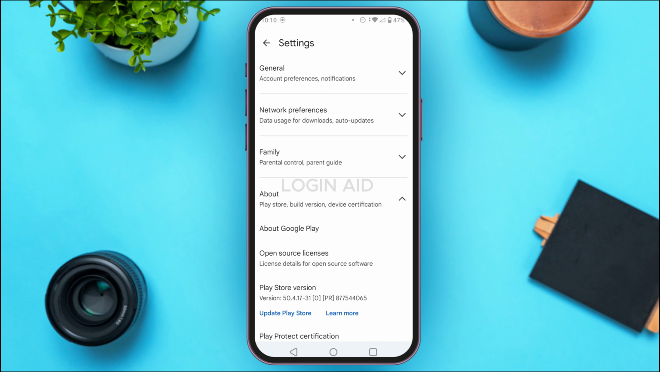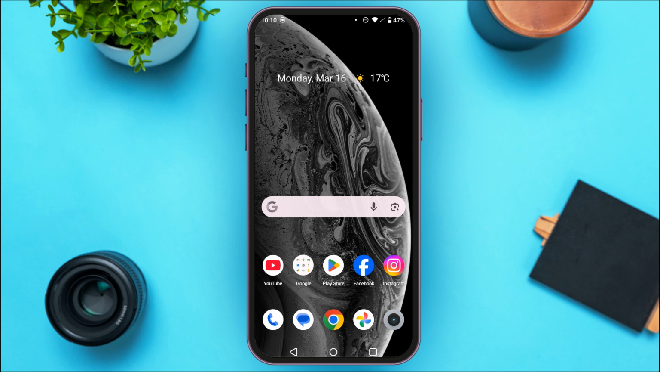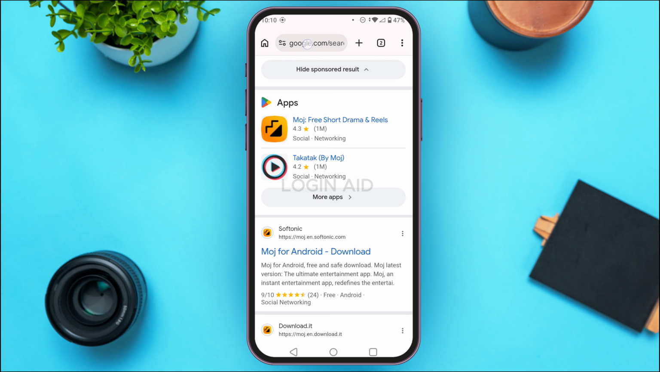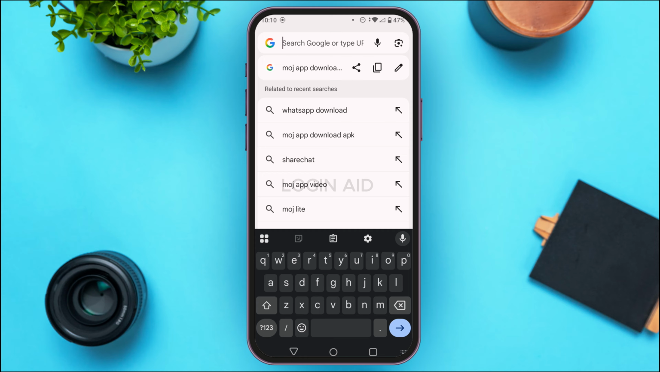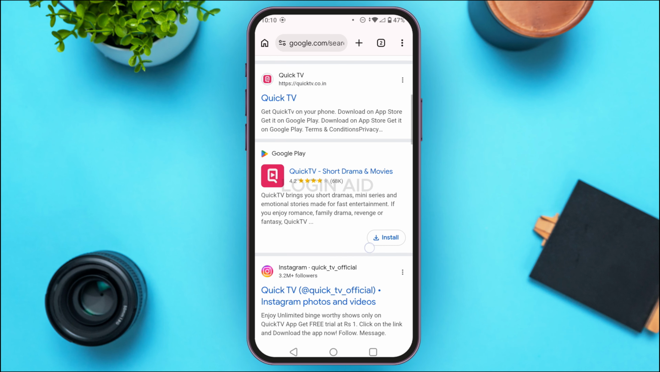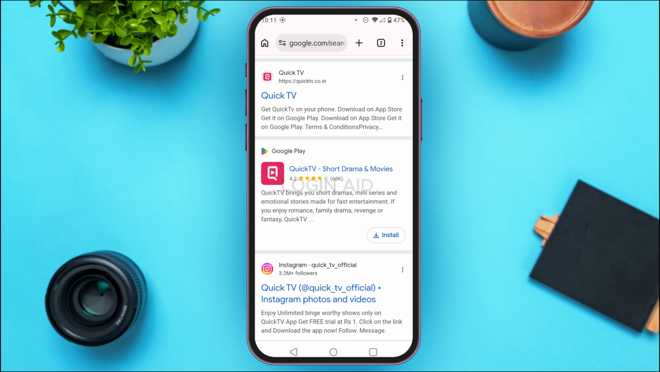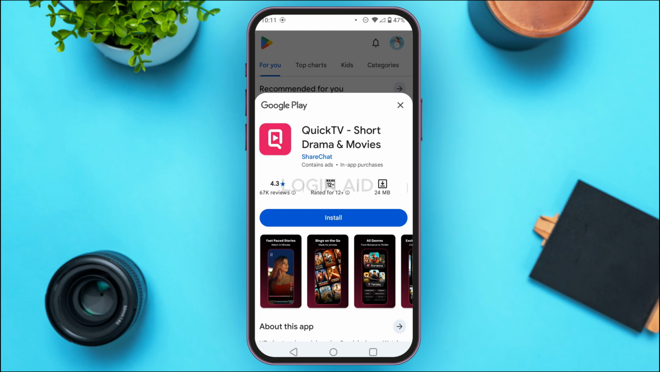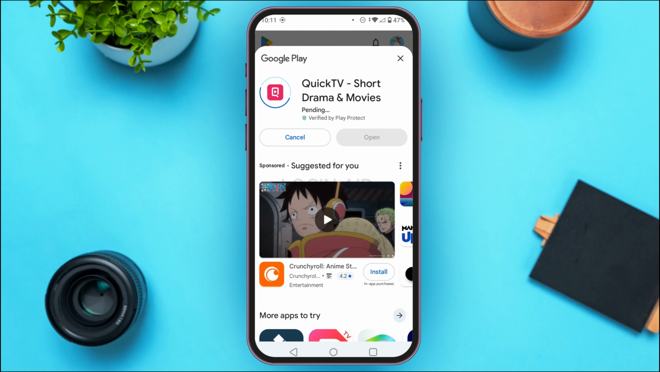But still, if you're not being able to install it, what you can do is simply try installing it from the browser. For that, launch Open any browser of your choice. Now tap on the search bar. Now what you have to do is simply search for QuickTV. You'll be able to see the results over here. Scroll down and find the link provided by the Google Play. Tap on it. Now what you have to do is tap on the install option. Now it should be installed.